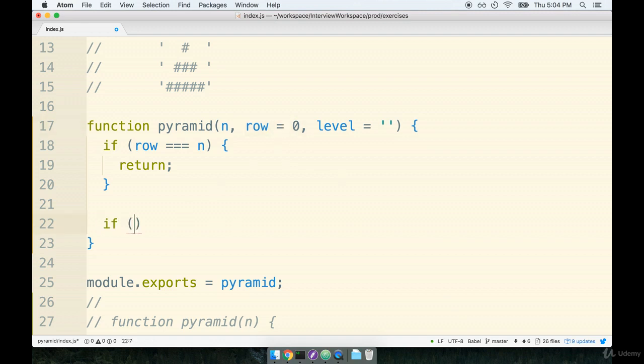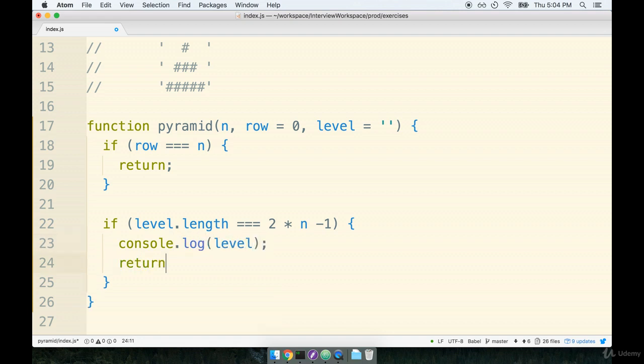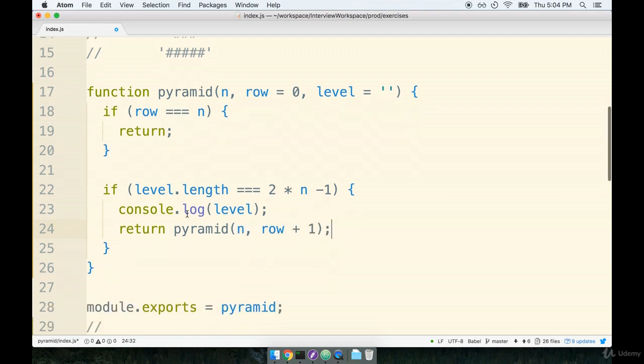So we'll say if level.length is equal to 2 times n minus 1, then we need to console log the current level and move on to the next row. So we'll call pyramid with n. We'll increment row by 1, and note that we are definitely going to place the return statement here to make sure that we don't do any other work inside this function. Okay, so that's looking good.